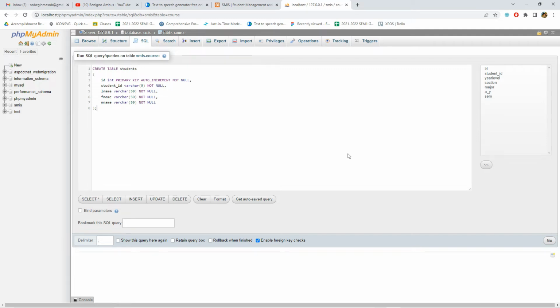Next, create our course table. Below create table students, add SQL command, create table course, parenthesis. Inside parenthesis, add column ID set to int, primary key and auto increment. Second, add column student ID set to varchar length 9 and not null. Third, add column year level set to varchar length 5.